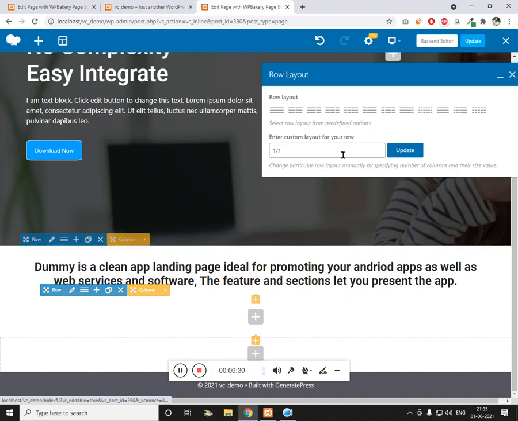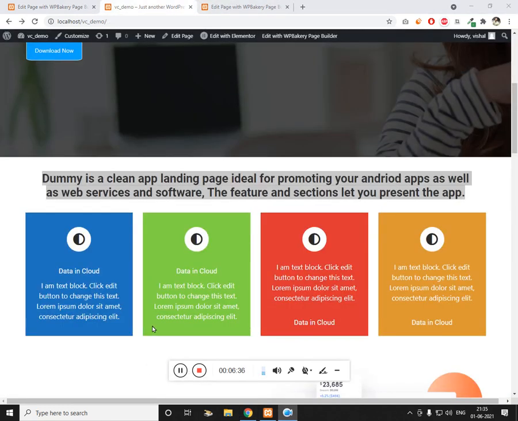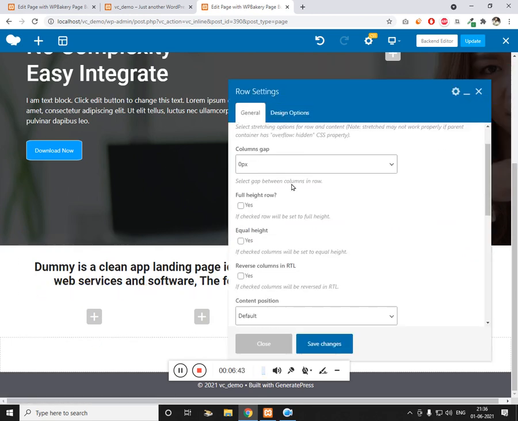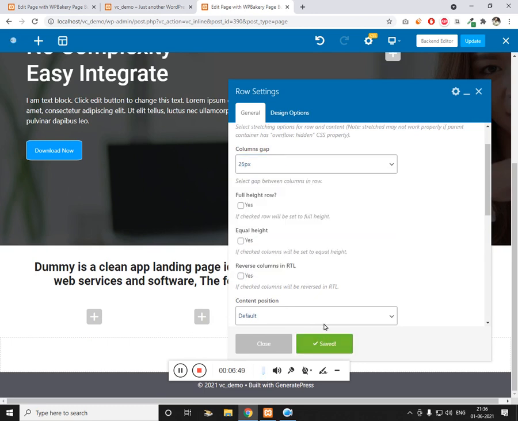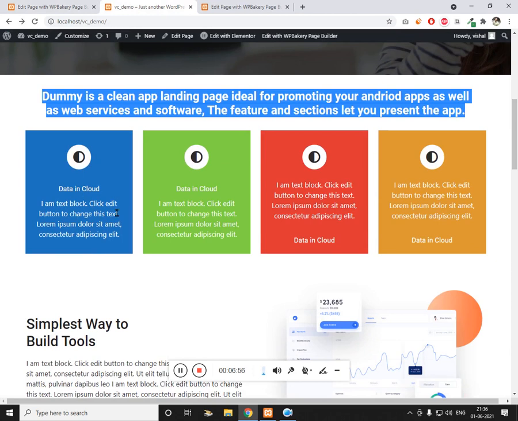So on the column we need 4. Click on update. If you notice the space between 2 columns, let's add the column space, or you can say column gap, 25 pixel for all columns. Click on save, and now we have individual columns with spaces of 25 pixel.